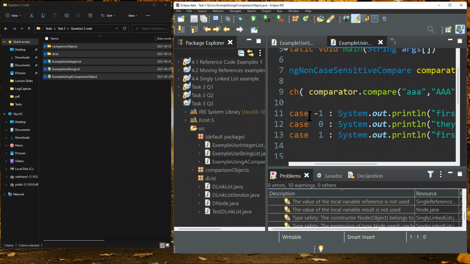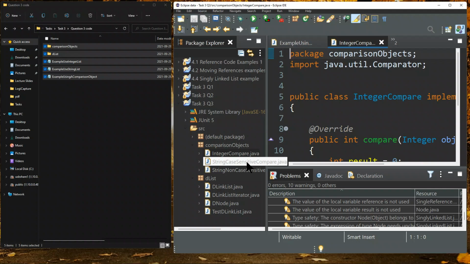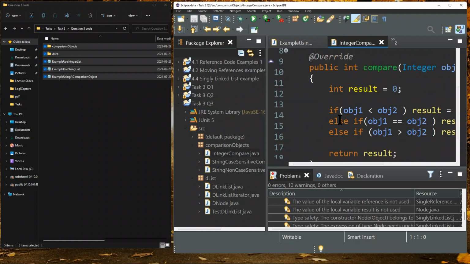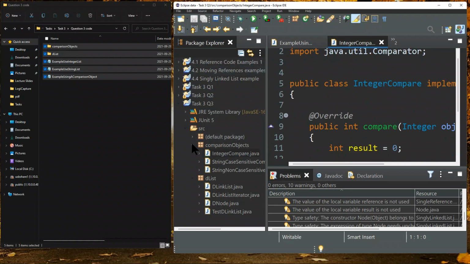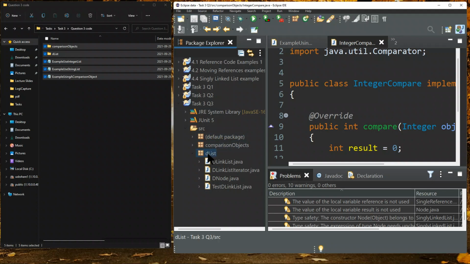Remembering that you can see the negative, 0, and 1 values that it gives back depending on how it's actually compared. Within the comparison objects are some default comparators that have already been set up that can be used for comparison when you're instantiating with different types. And now we have our D linked list class. And within all of this, the only class that you need to make changes in here is the D linked list class. The D linked list iterator is already written.